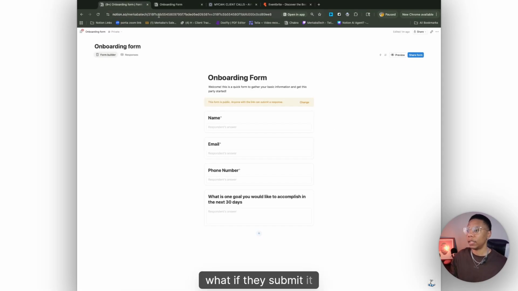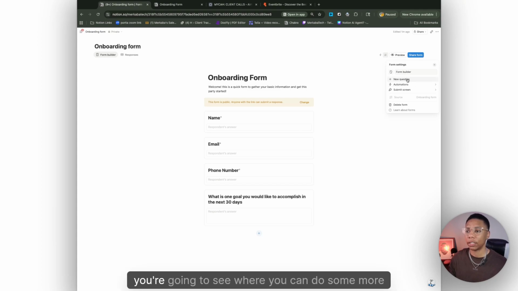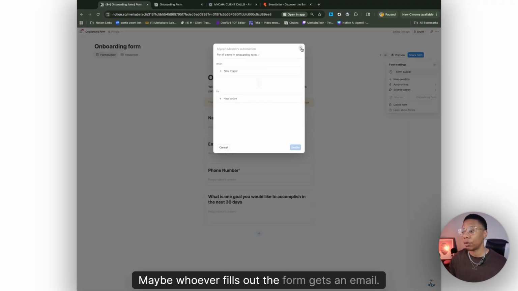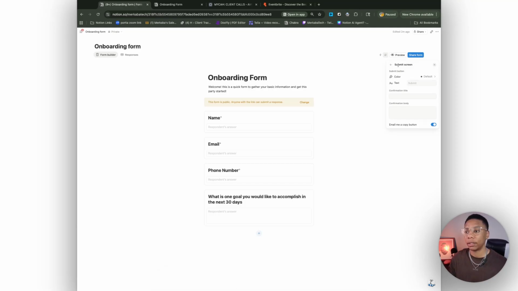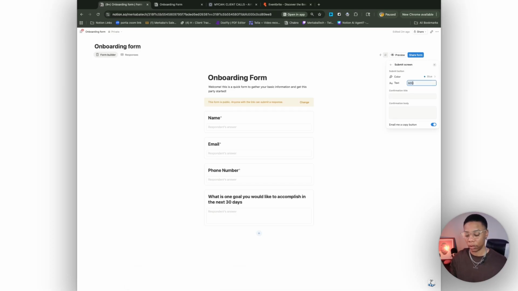Now, what if they submit it, right, and you want a certain type of messaging? Well, this is where this settings bar comes into play. You're going to want to click the settings, and you're going to see where you can do some more stuff. You can add more questions. You can set up an automation. Maybe whoever fills out the form gets an email, right? Or you can also set up the submit screen. So you can change the color of the button. So we can do this. We could say this is the submit button right here. And this is what the submit button is going to look like. So we can say book call.